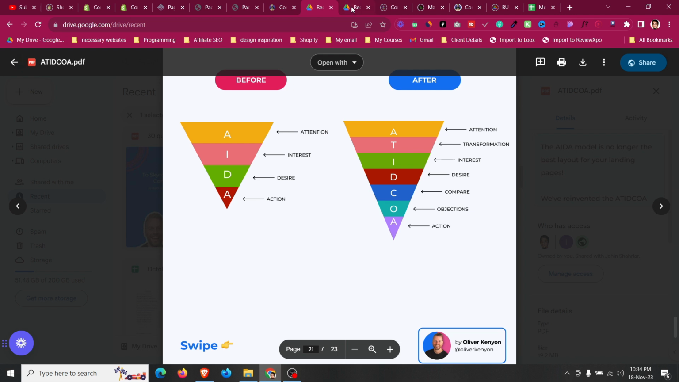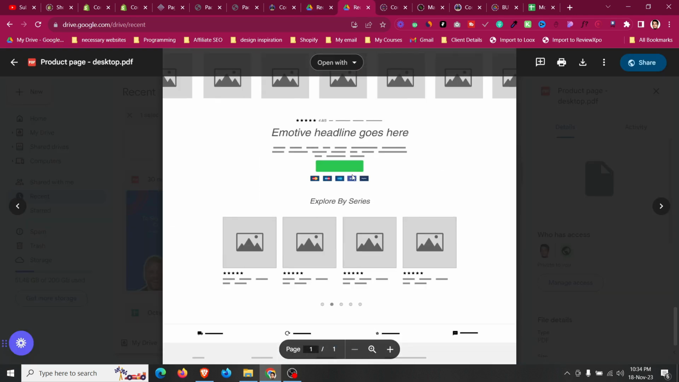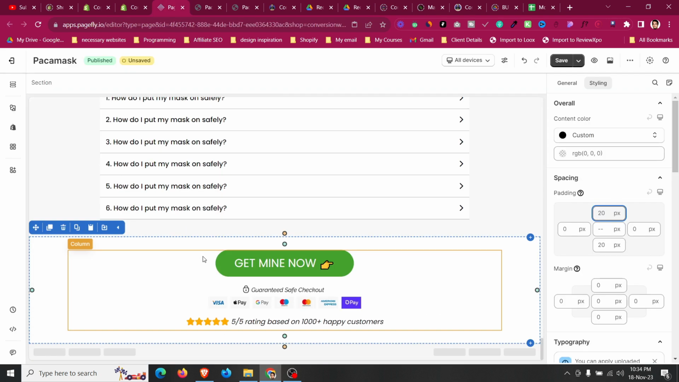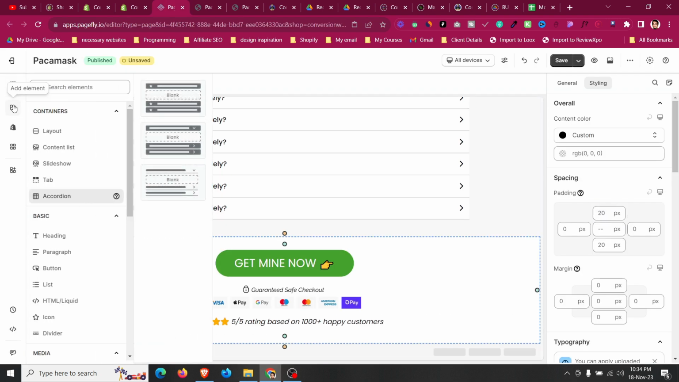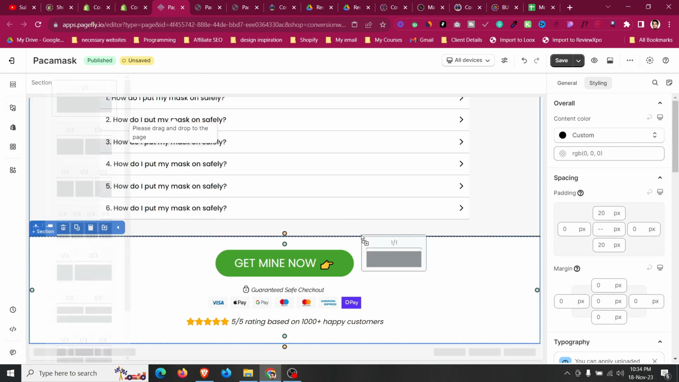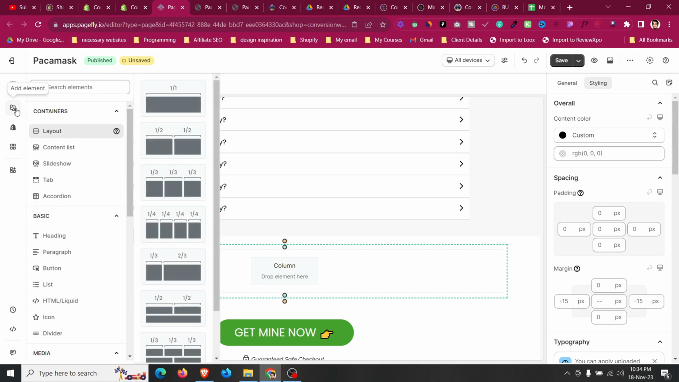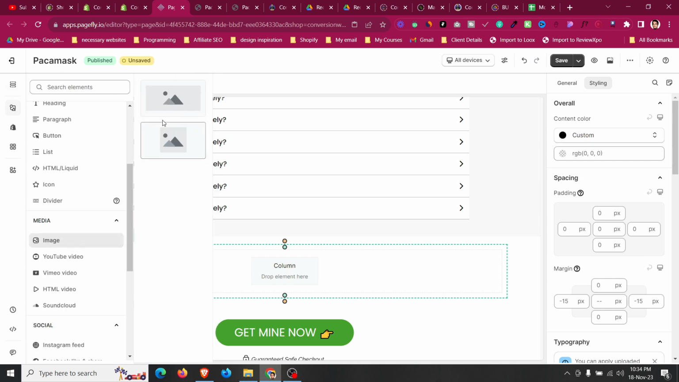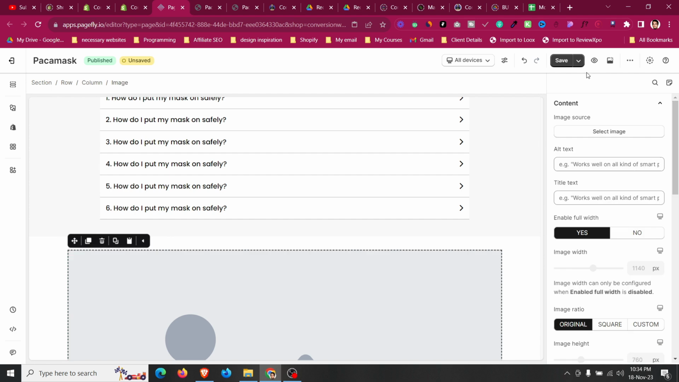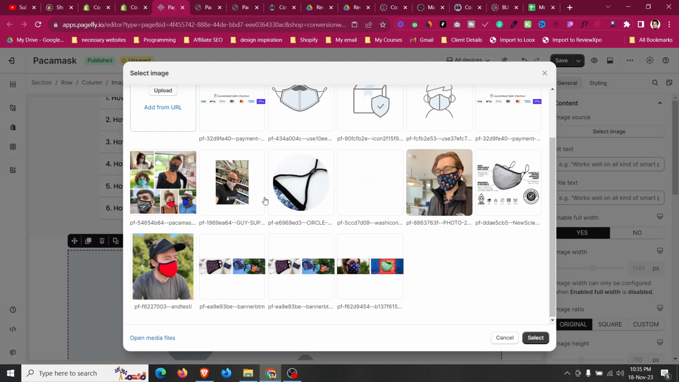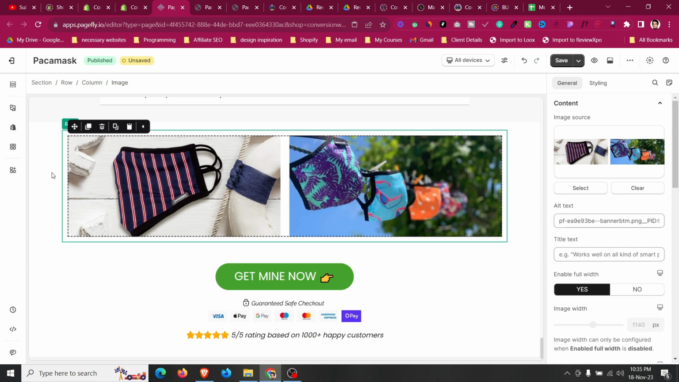If you see their original PDF, they have added some images related to this product. So what we can do, we can click on add element, go to layout and drag a section after objection, and into that section we can add some image related to that product. So click on add an image and go to general and upload that image, like the image people are using the product, something similar to that. Like this one, as you can see, which is showing the actual product.